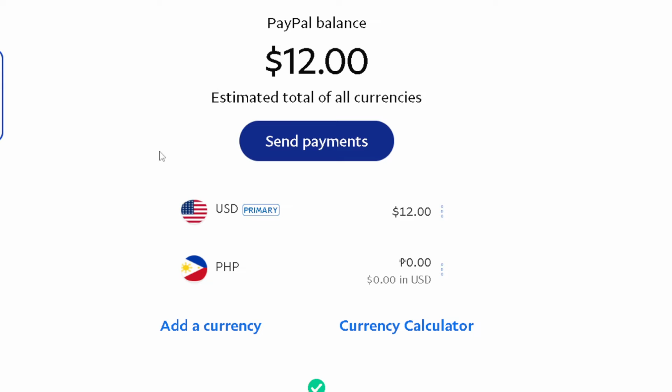So for us to convert the dollar to Philippine peso, all we're gonna do is click on the three dots here and click convert currency. You can also do this in your mobile app.